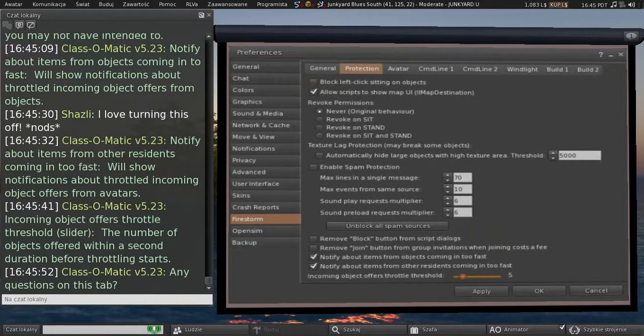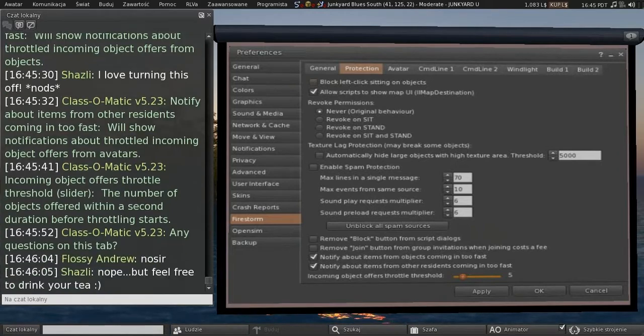So here I go asking you the same old question. Any questions on this tab? Oh, I did. Well, in that case, since you're not going to ask questions, I'm going to ask one.